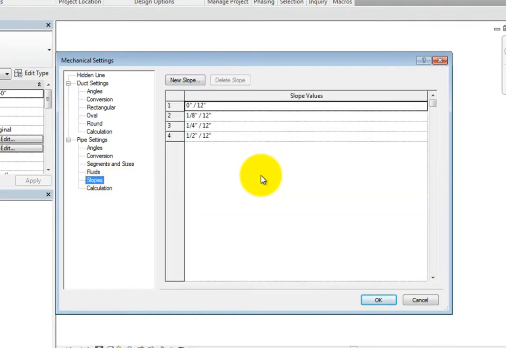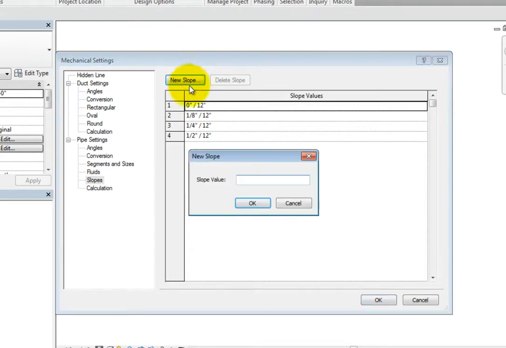Here, you can see the available slope values. If you need to, you can create a new slope. When you click New Slope, Revit displays the New Slope dialog, and you can enter a new slope value. I'll click Cancel to close this dialog.